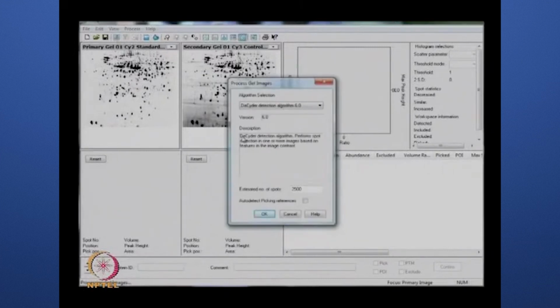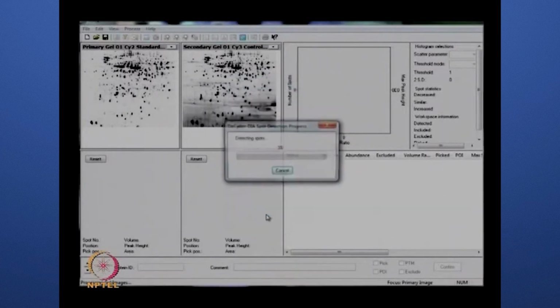Then during processing you have to give some number. This is some threshold which you are giving here. Actually this may be 2000, so that it takes care of background issues also. Then basically in DeCyder, spot detection will happen. But I would like to explain some more about what spot detection is.